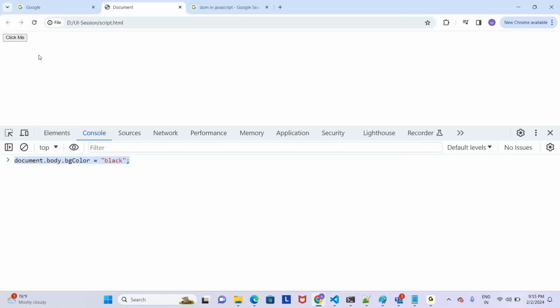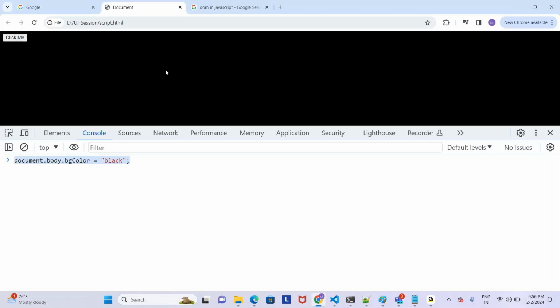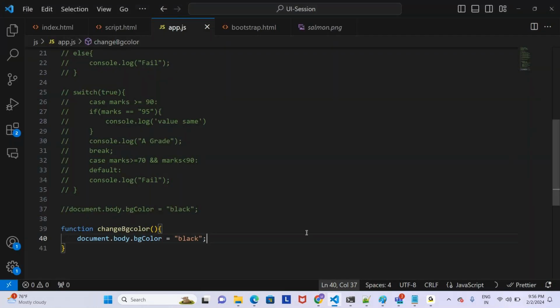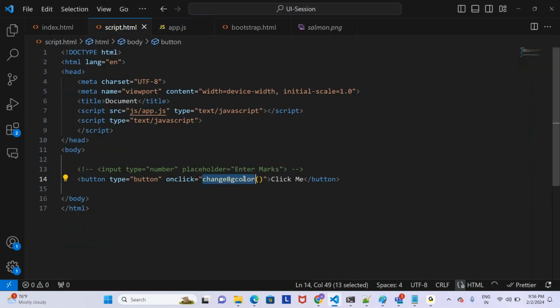When I click on click me, I'm expecting that the background color should be changed to black. Right, and now just let me click on this. Boom, it works, right? So this is how that click event works. Events are things like on click, on change, on blur, on focus. These are all the events, and this is how we call the functions here.